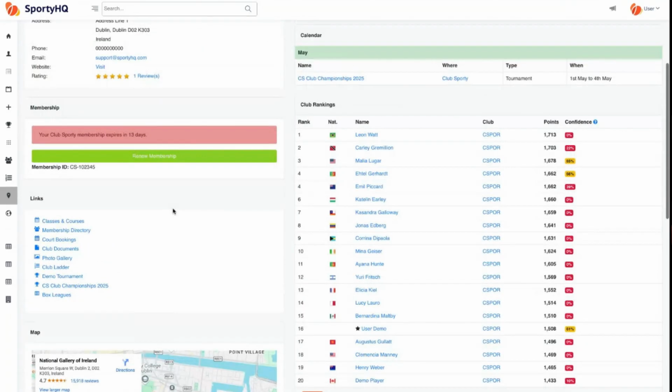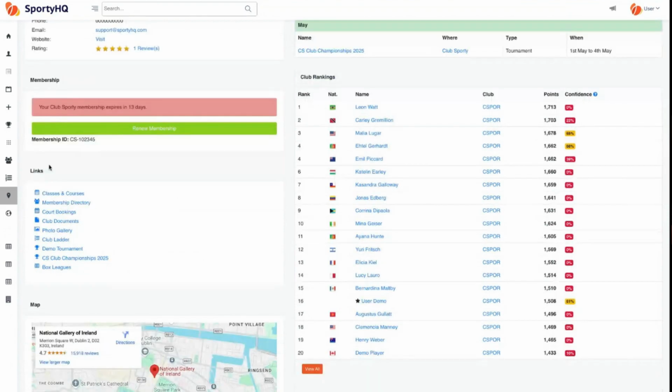The other thing I'll bring your attention to is this link section. Very similar to the quick link section we just saw in the admin navigation panel, it just allows you to get to a variety of places right from the club profile rather than having to go find them.